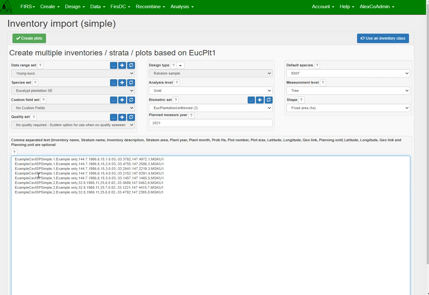And we'll just notice that there's one inventory here, but two strata. And this is where the power of the CSV Specified option comes in, that you can start to put more complex options down. We have indeed decided to use the latitude, longitude and the planning unit in this situation. And so now let's see what happens when I click Create Plots.